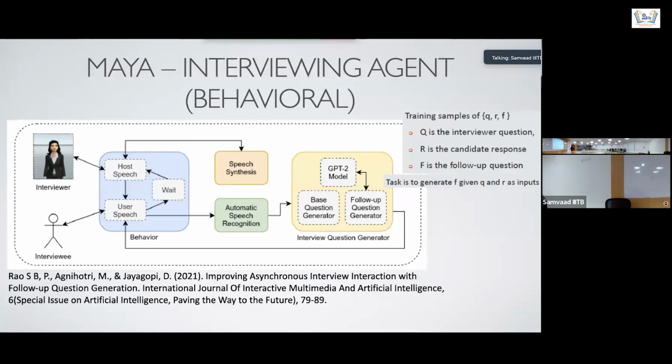So we ended up collecting data in the form of question, response, follow-up. We did a data collection process where we had the question and response, and we sent it out to people and got the follow-up question. With that, we fine-tuned a GPT-2 model and started to generate follow-up questions in text form. Once we have the text form, you can build a system around it to show that it works. We called it the Maya system, which is an interviewing system.